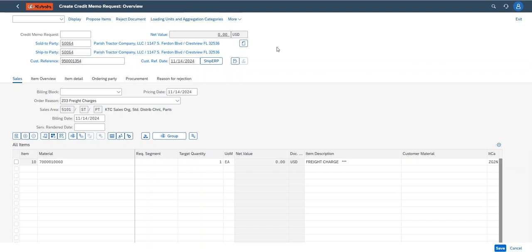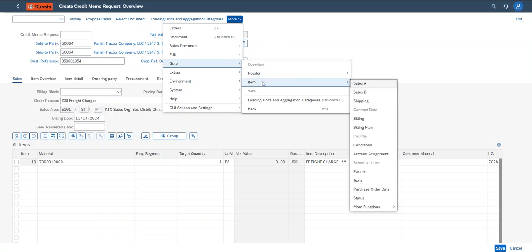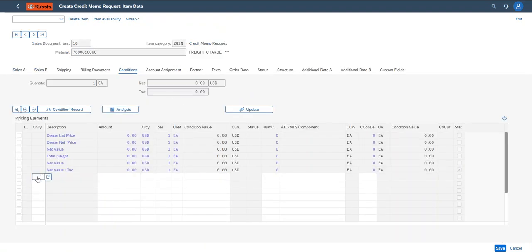Once I've done that, I need to add the actual freight charges. So I will click More, Go to, Item, and Conditions. Once on this screen, I need to add a new line for freight. I'm going to put in ZF06 if I'm doing a fixed amount.